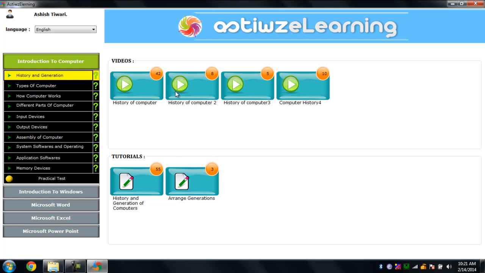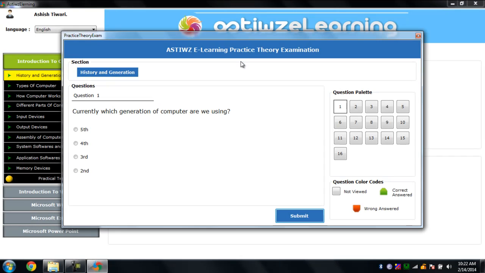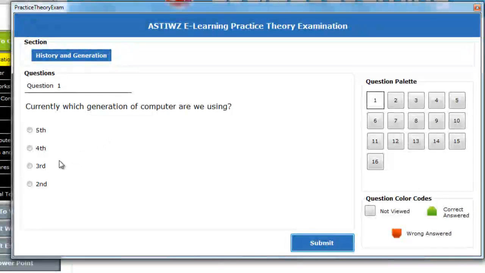After the teaching and tutoring phase, we have the testing phase. In the testing phase, we have theory questions and practical examinations. Let's see the theory questions. This is the screen for the ASTIWZ E-Learning Practice Theory Examination. Question number 1 asks, currently which generation of computers are we using? Let's select some option, option number 3, and submit.